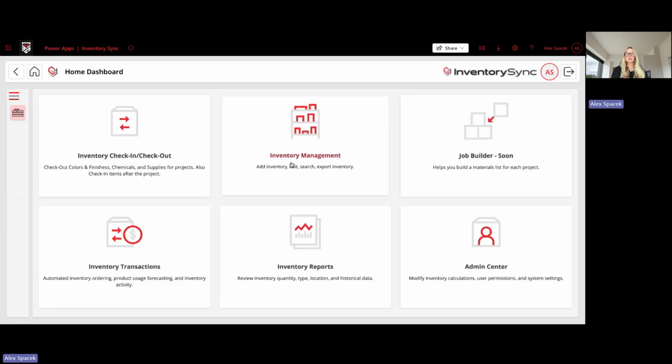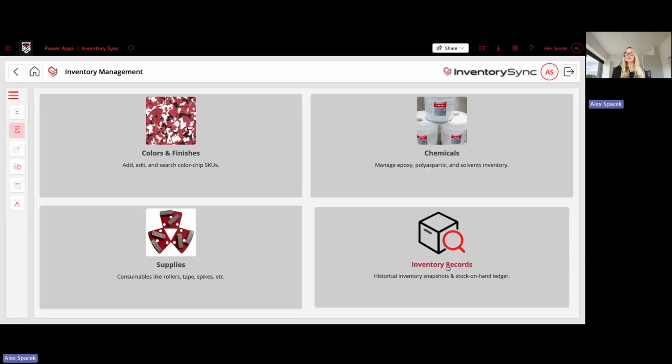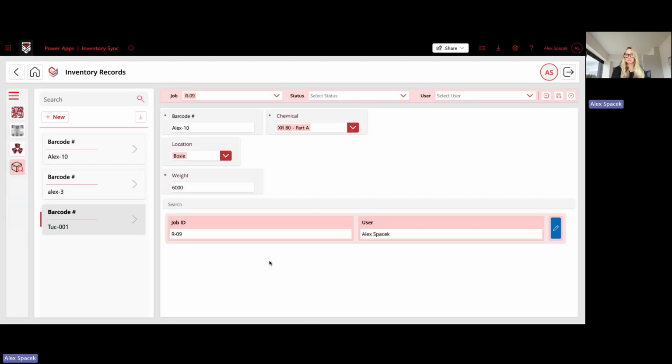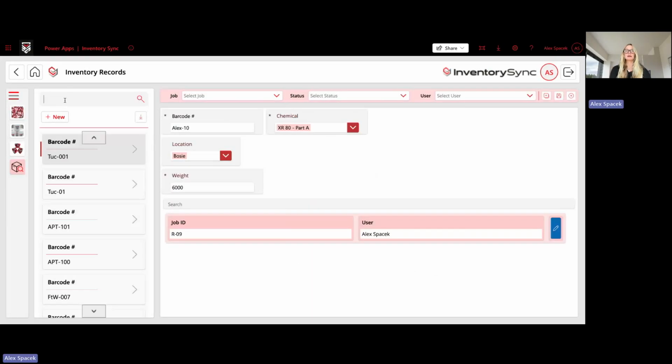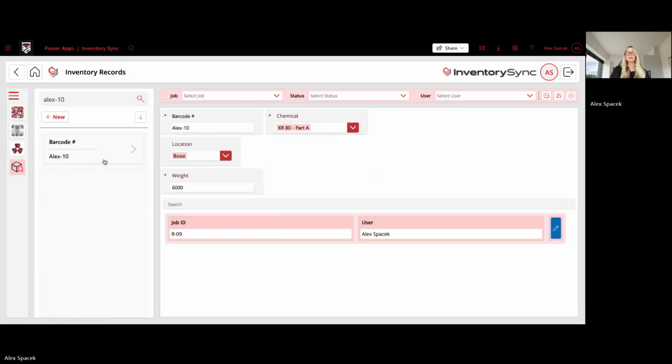I want to briefly bring you back into inventory management so you can see how the inventory record was updated. Inside inventory records, I'm going to search for the product I just checked out, which was Alex 10. Click Alex 10, and you should be able to see that this item was checked out for job R-09 under my name, the user, and you should be able to see how much weight is remaining. So we started at 6,000 and now we are down to 5,500 pounds.